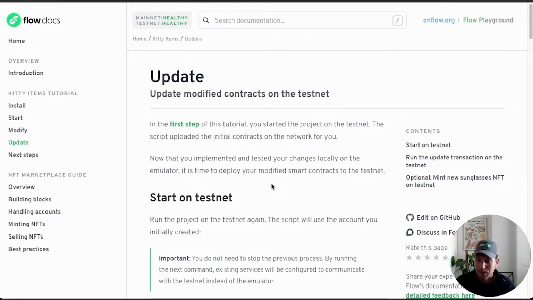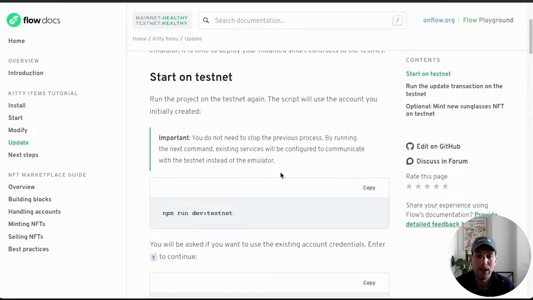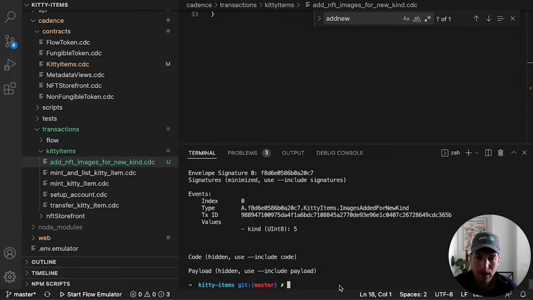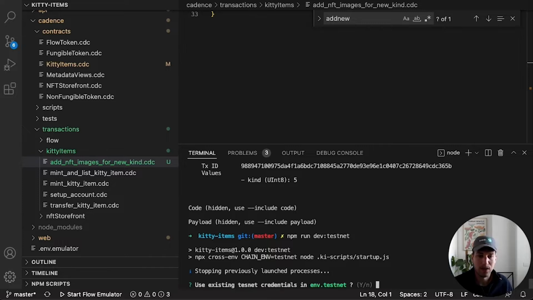Let's get started. So to update what we did on the emulator and run it on testnet, really what we need to do is restart testnet. If you remember, we were running the emulator so far, so we can do npm run dev testnet, which will stop all of the previously launched processes to ensure that none of the emulator processes are running, and it will rerun the web and API services using the testnet environment variables.